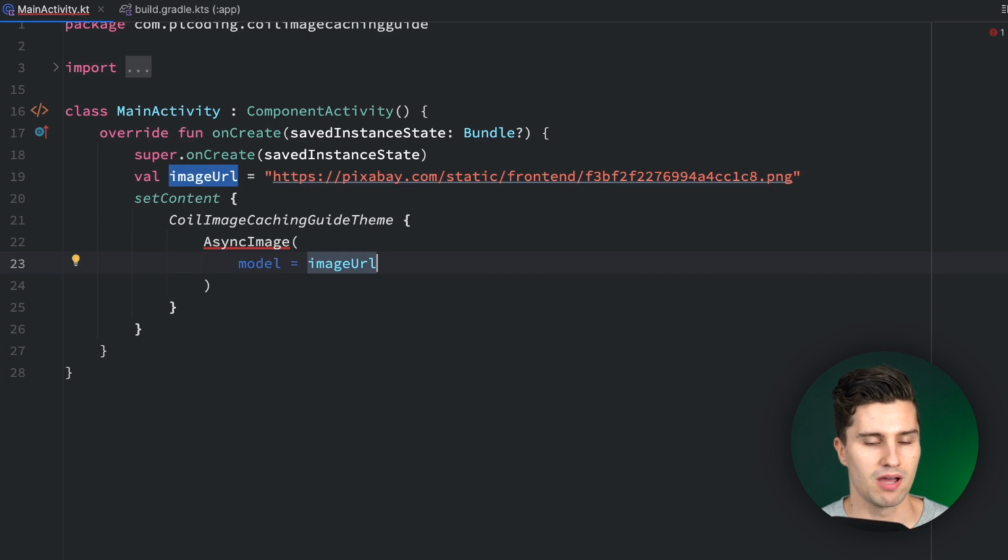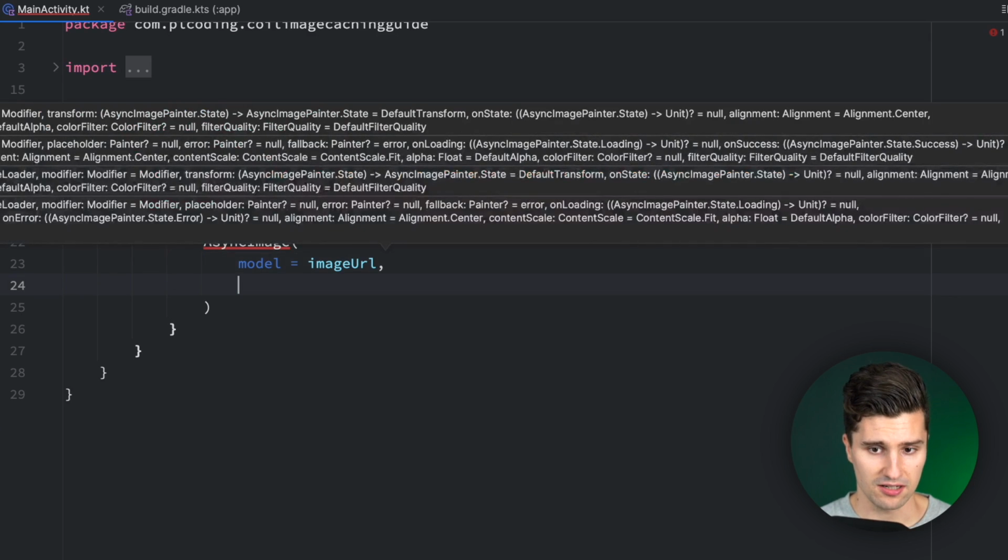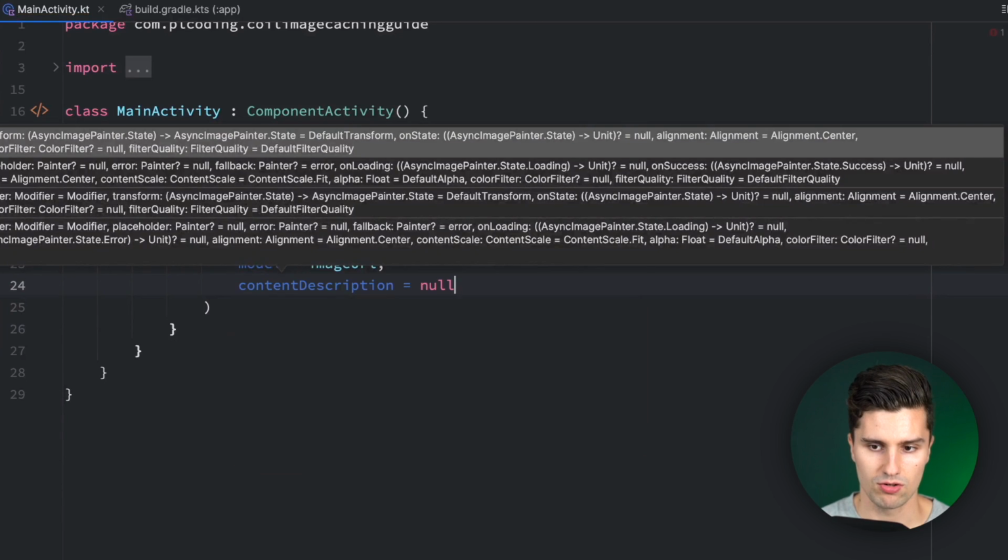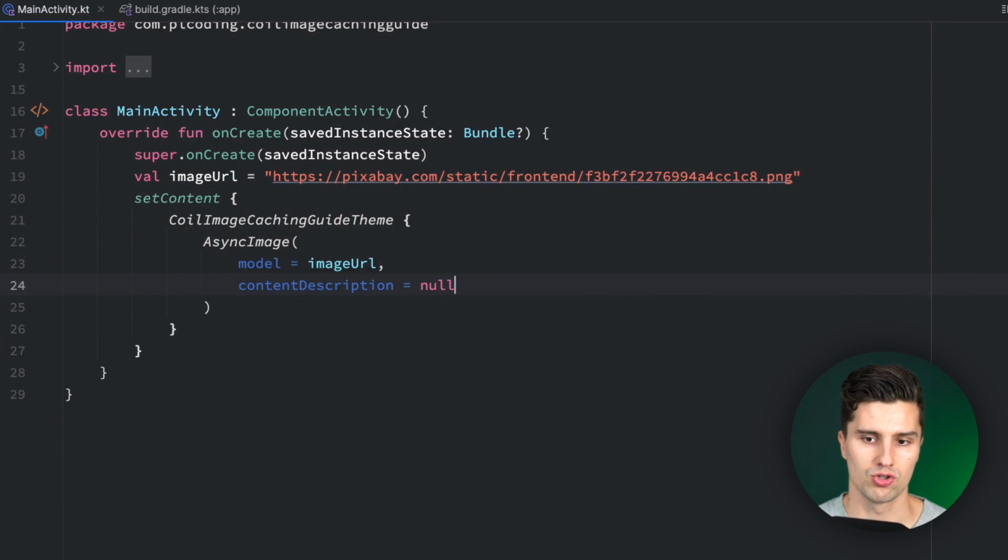So you could also pass in a bitmap, you could pass in a content URI. You might also be able to pass in a byte array if that's an image. I'm not too sure about that, but it might also work. And the second mandatory parameter is the content description, just like for the normal Image composable as well.